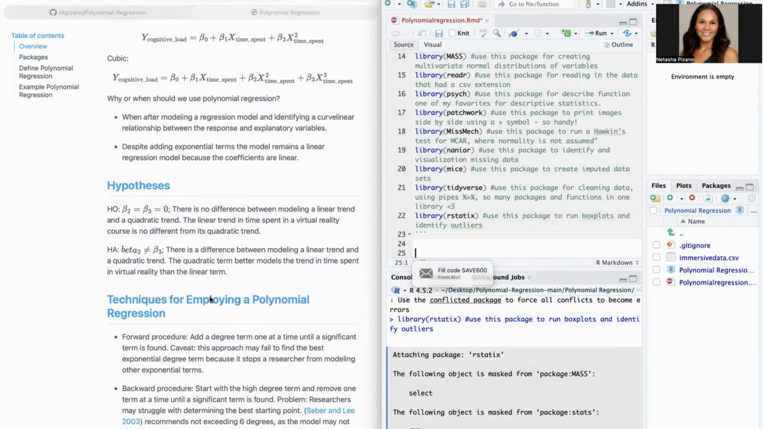And so the caveat to this technique to employing a polynomial regression or to determine the best trend for your relationship between two variables here is that you may end up failing to find the best exponential degree term because it stops a researcher from modeling other exponential terms. The moment that a researcher sees that a particular trend can significantly explain a relationship, researchers will stop typically.